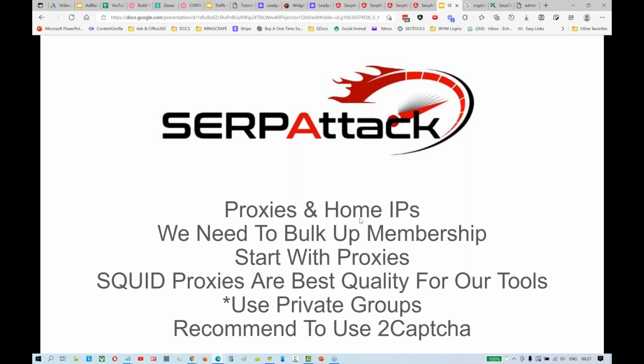And by bulking up that membership, then we can get into the home IP stuff. So we have to start right now with the proxies, okay? And we do recommend using Squid proxies. They are the best. If you want to get a discount on Squid proxies, the easiest way to do it is to go to Black Hat World forum. Okay, it's on blackhatworld.com. If you go to their marketplace and you type in a search within their marketplace threads, you can find the Squid proxies 25% discount. And with that 25% discount, you can get 25 proxies for about $36.